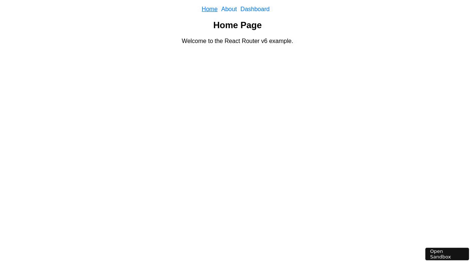The dashboard page further illustrates nested routes by allowing you to dive deeper into specific areas, such as Overview and Settings, each with its own unique content. Finally, returning to the home page is as simple as clicking a link, demonstrating the efficiency and user-friendliness of React Router v6's navigation capabilities. This seamless transition between different sections showcases the power of React Router v6 in creating dynamic and responsive web applications.